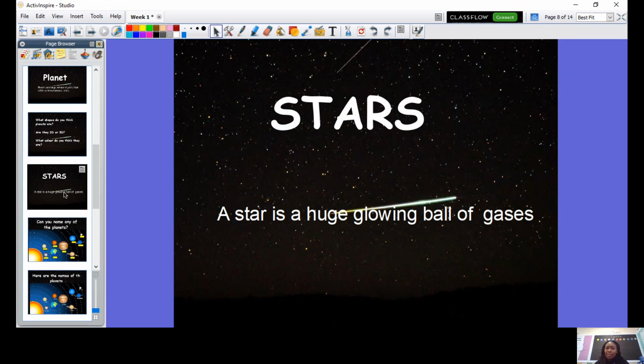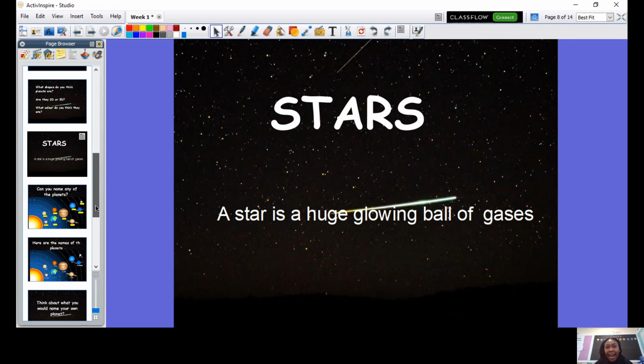So what is a star? A star is a huge glowing ball of gases. And if you look up in the sky in the night, you'll be able to see a few. Have a look tonight, actually. See how many you can count.